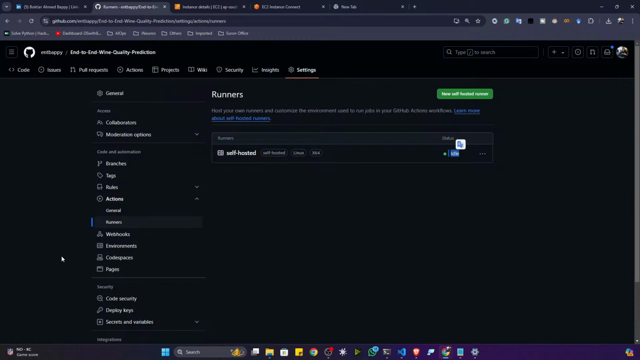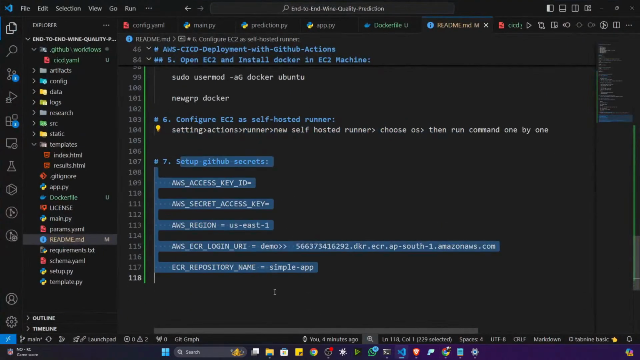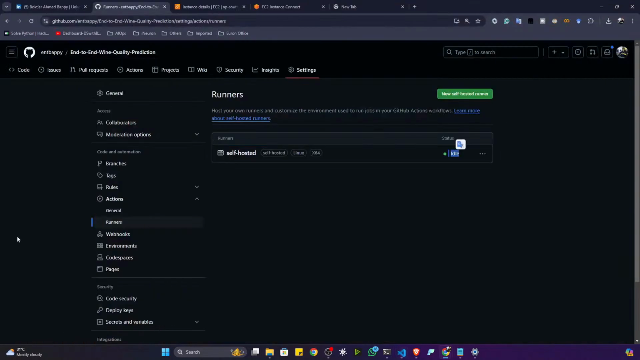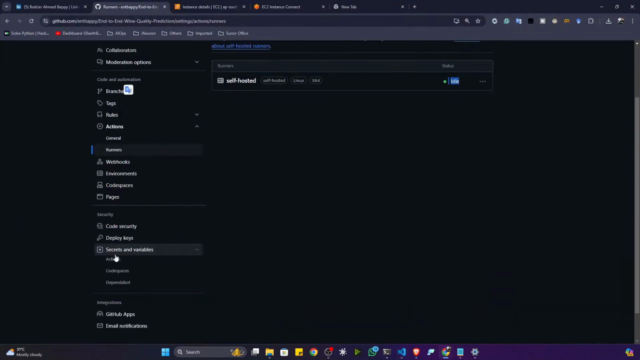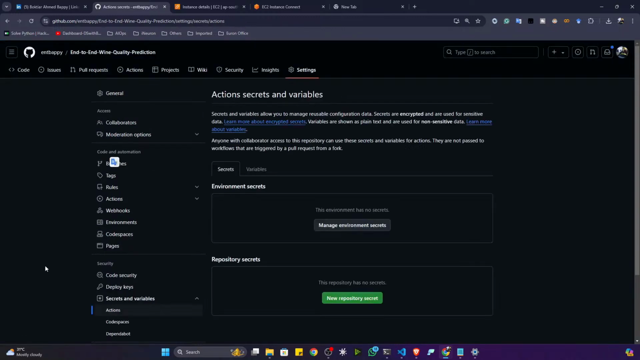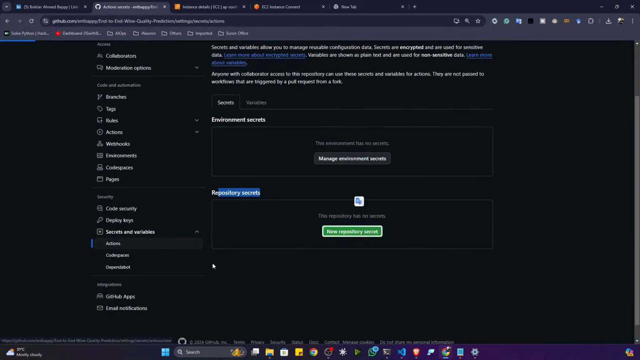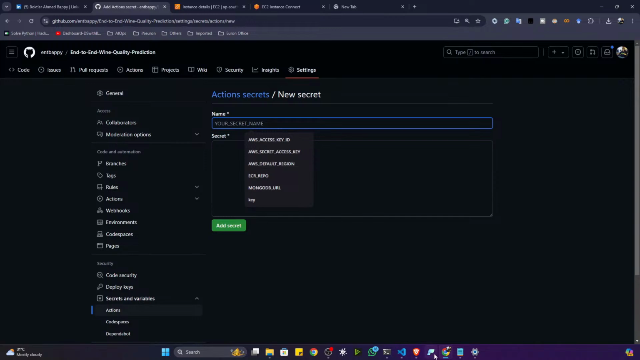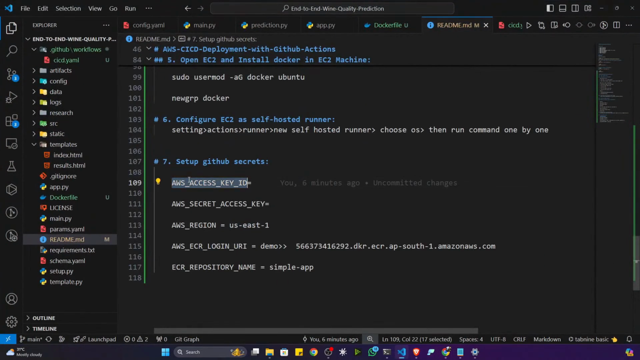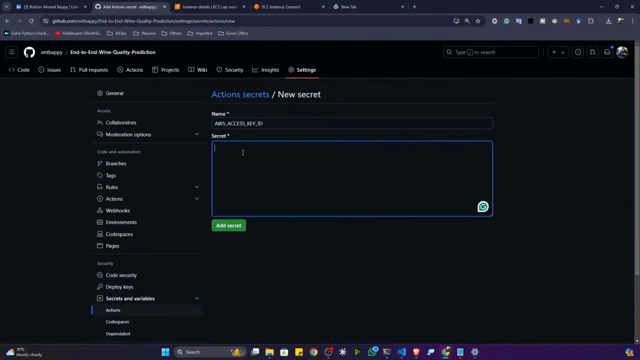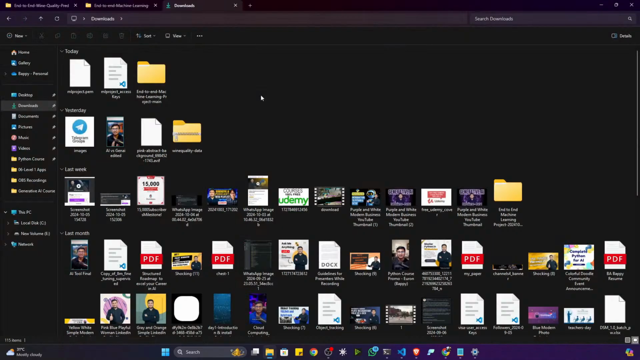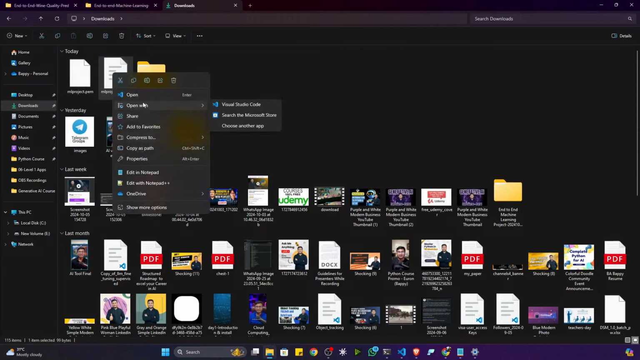But before that, I also need some security credentials. With the help of credentials, it will authenticate with my account. So here I already mentioned, after that you have to add some secrets. So let's add the secret. For this, on the left-hand side you will see Secrets and variables. Go to Actions and Repository secret. Create a new repository secret. First of all, I have given the whole list. So copy this one, AWS access key ID, give the key name, and here you have to give the secret. And where will you get the secret? Remember we downloaded one access key whenever we created the IAM user.